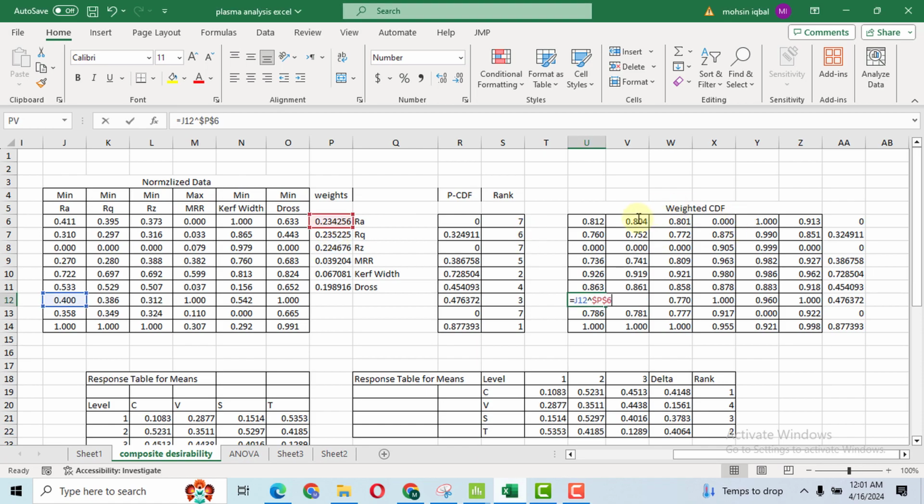So you can see here, K6 has been multiplied by P7 and the whole column has been multiplied with P7. Similarly, for the last column, the draws, it's O6. O6 will be multiplied by P11. So if we check here, O6 is multiplied by P11 and this whole column has been multiplied with the weight of the draws. So similarly, we got the weighted CDF.